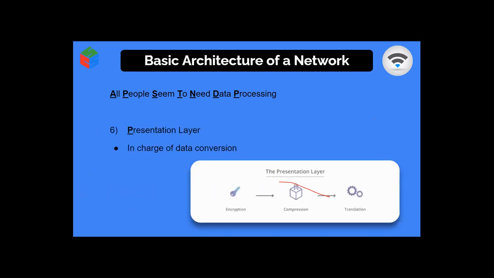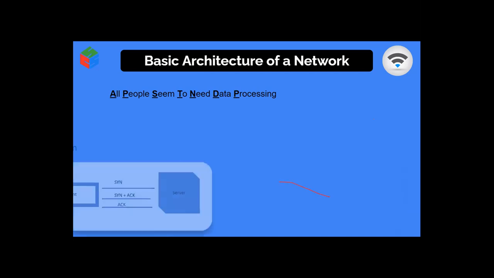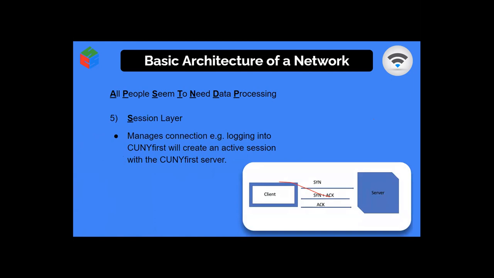And layer 6, which is the P, the presentation layer. It's in charge of data conversion, which is how the data looks. Compression, encryption, decryption, translation of languages, and so forth. And layer 5, which is the session layer, which manages connections. For example, when you log into CUNYFirst, you establish a connection with a server, and that is done via the session layer. You can see there are 3 steps here, but we'll touch on that later.